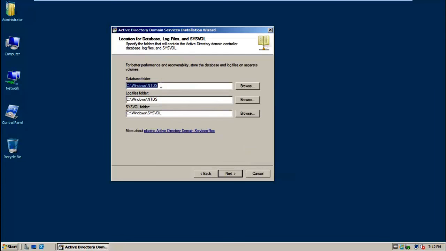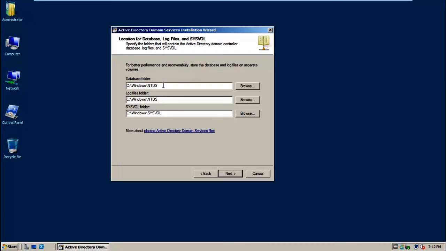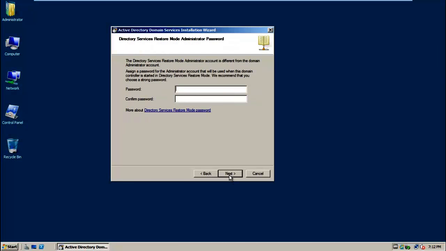Now these folders will come. Very soon I will describe these folders' jobs and what they actually are. So this is the database folder, which is NTDS.dit stored under Windows, and this is the SYSVOL folder where all the shared Active Directory data will be stored. Then it asks for the password.